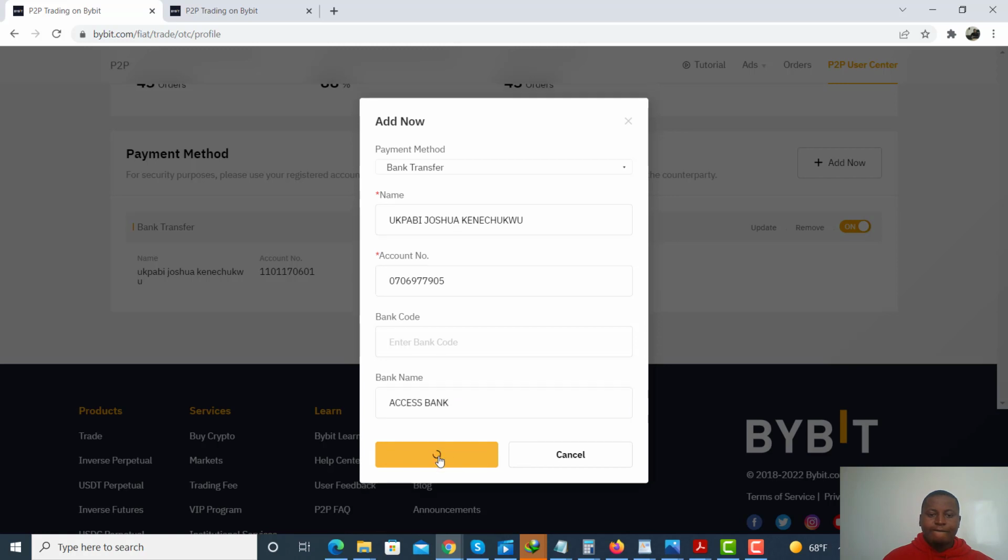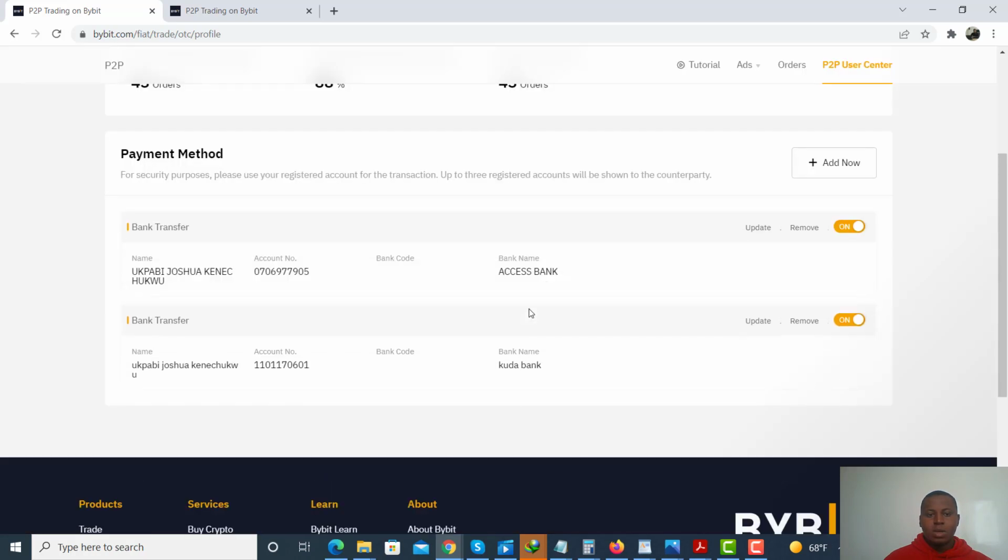Okay, confirm. And that's it. You see, I now have my Access Bank here. You could leave it on or you could leave it off. You could just choose the one. I like CUDA because for P2P, CUDA transfer fee is just 10 naira to send money. So try and use CUDA.